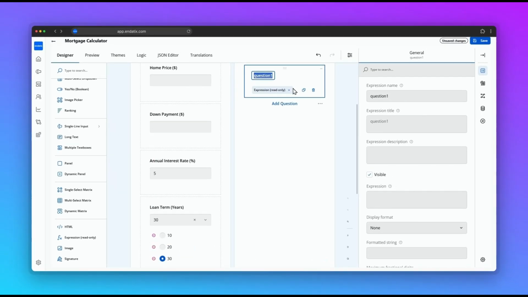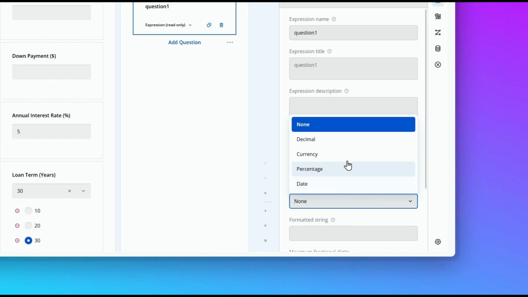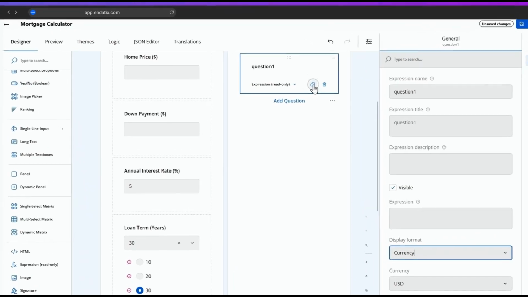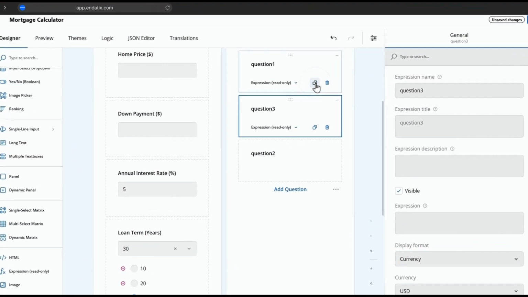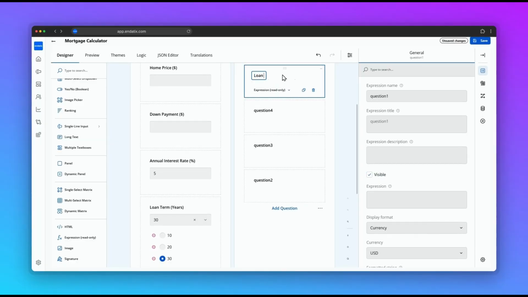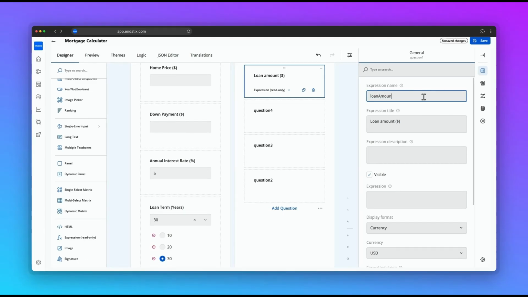Let's make sure that the first expression field is formatted as currency and US dollars is selected. And then let's clone it 3 times so that we don't have to repeat these steps. The first expression will show the loan amount. The formula for this is pretty simple. It is the home price minus the down payment.